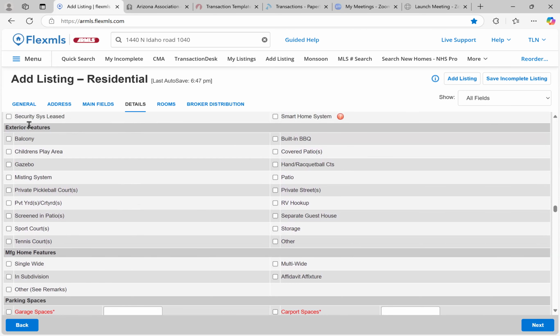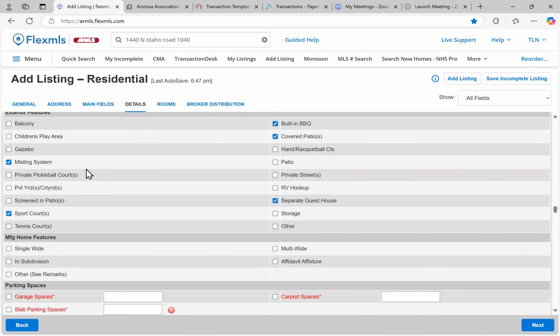Exterior features. Now exterior features is for the home itself, not the community. So do you have a gazebo on the property? Do you have a misting system? Do you have a covered patio? Do you have a built-in barbecue? Do you have a guest house? Do you have a sport court? Whatever it might be, you can check that.